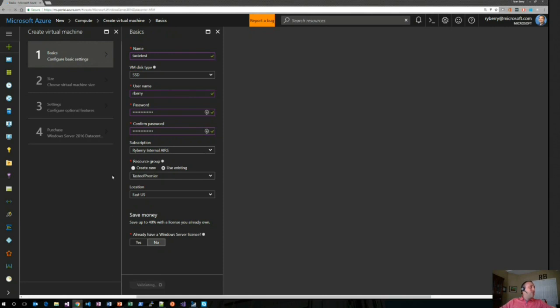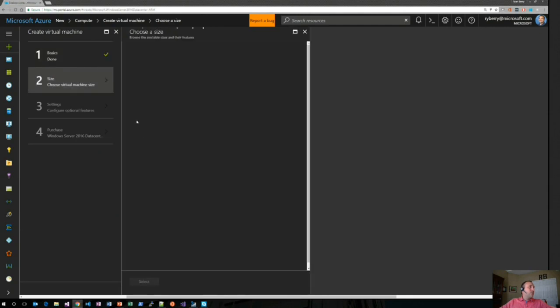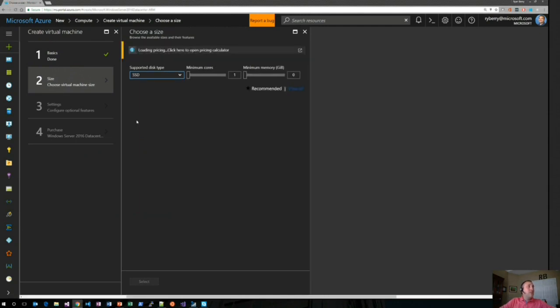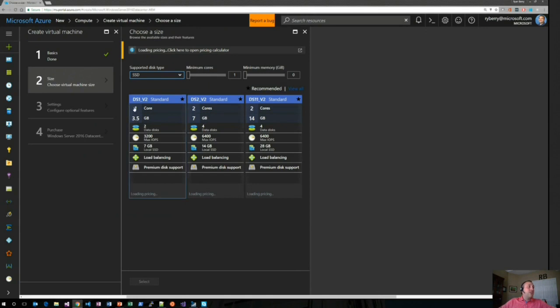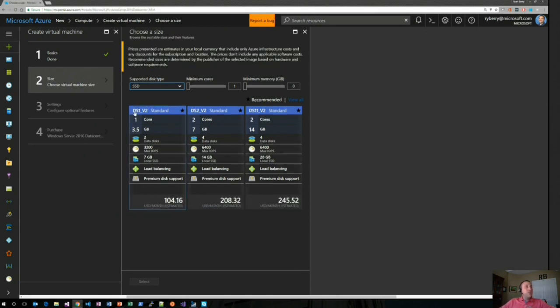All right, so I'm going to go to the next step of our wizard here, and it's doing some validations. Because I picked solid-state storage, it's going to present to me VM options that have the letter S in them. Like we have a D series VM, but there's also a DS series VM, and the price is actually the same. If I look at the pricing for a DS1 V2 VM or a D1 V2 VM, they're both going to be $104 a month for list rate.